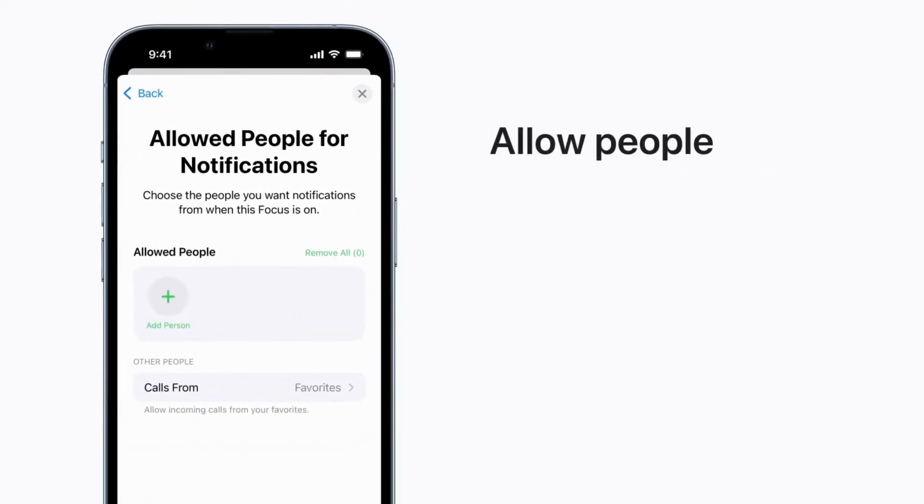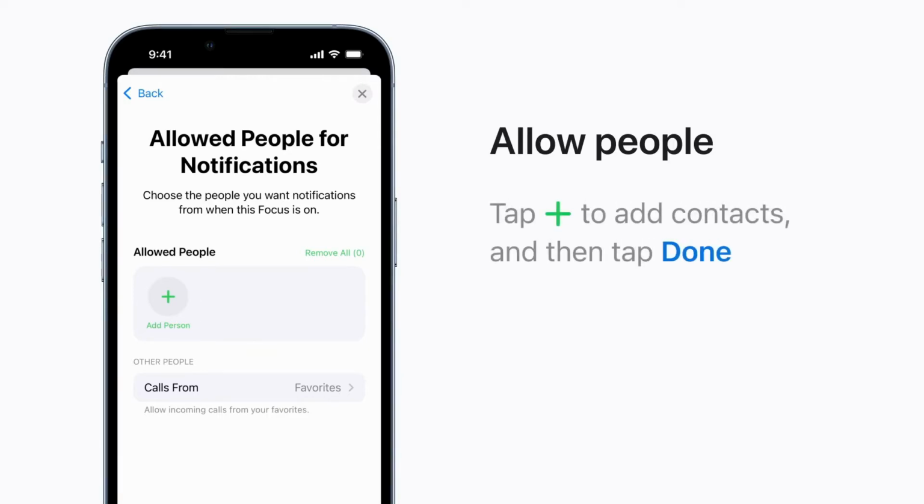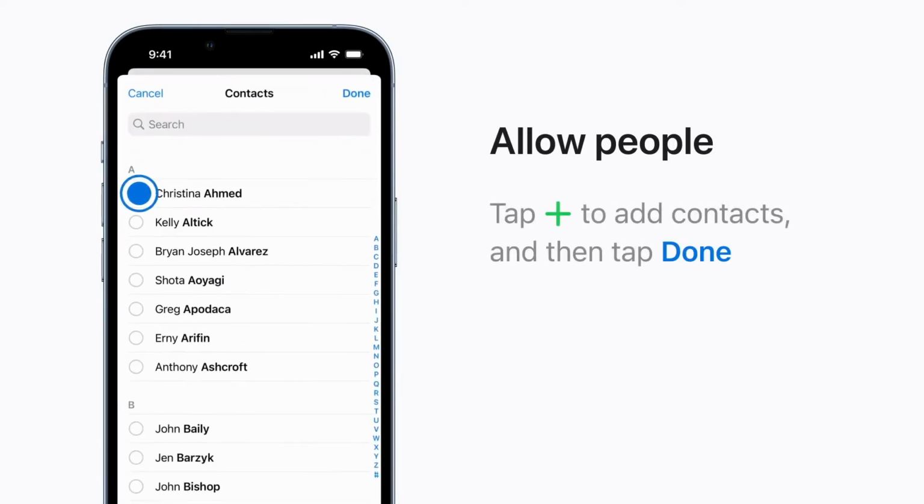Now choose the people you want notifications from during this focus. Notifications from others won't appear until you turn the focus off. Tap the plus sign to add contacts and tap Done when you're finished.